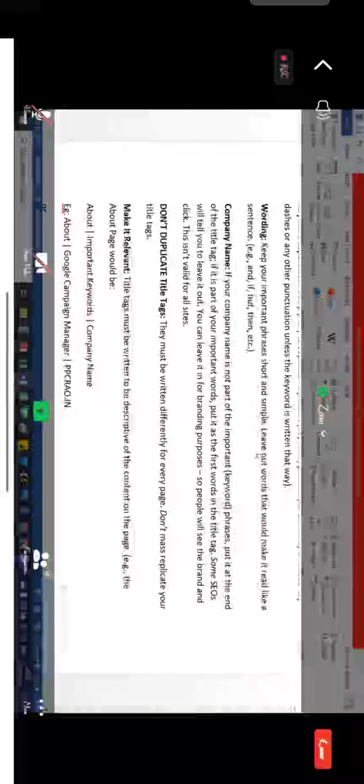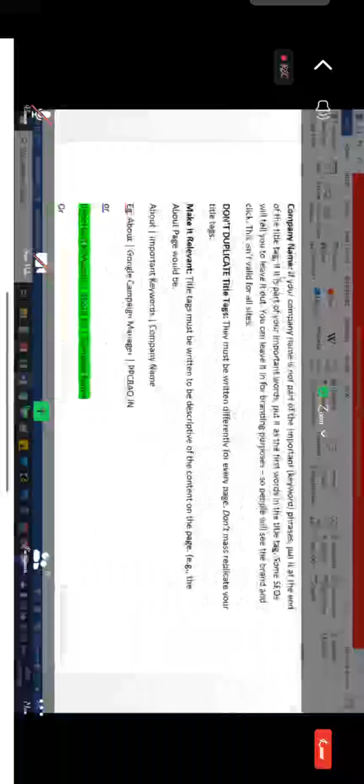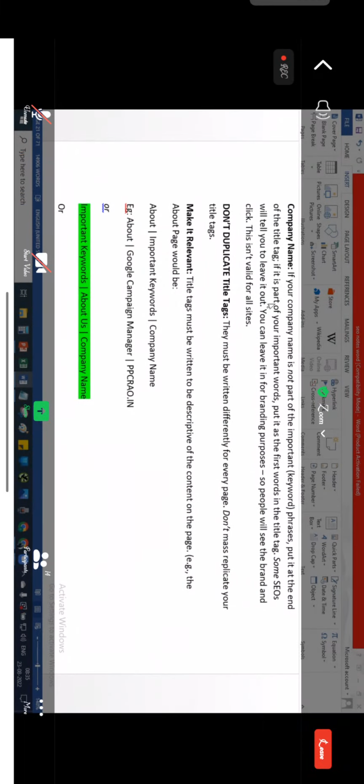Again, wording: keep your important phrases short and simple. Leave out words like example, and, if, but, something like that. Don't include those kinds of words. And the company name: if your company name is not part of the important keyword phrases, put it at the end of the title tag. If it is part of your important words, put it as the first words in the title tag. Some SEOs will tell you to leave it out, but you can leave it in for branding purposes only. People will see your brand and then click on your website link. And don't duplicate the title tag.